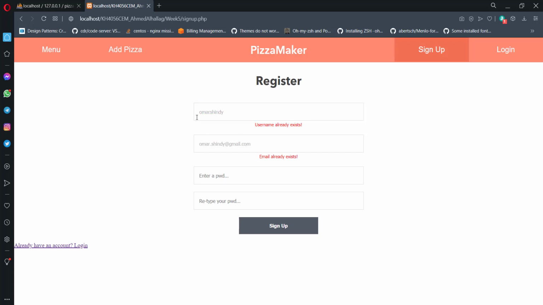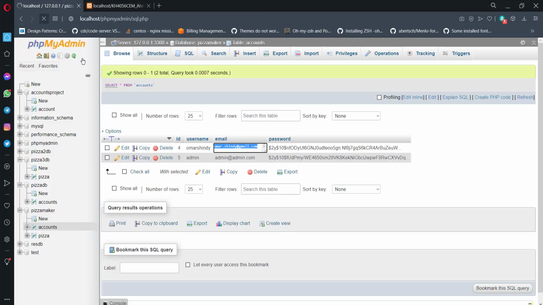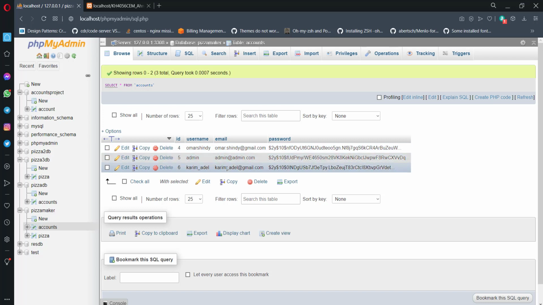So let me just go back and type Kareem Adil, and this is Kareem Adil email. Let's put some matching passwords and sign up. Now we have signed up. If we went to the database and refreshed, you should see that this guy is here. And notice something that's really important, and I'm going to show you this as well.